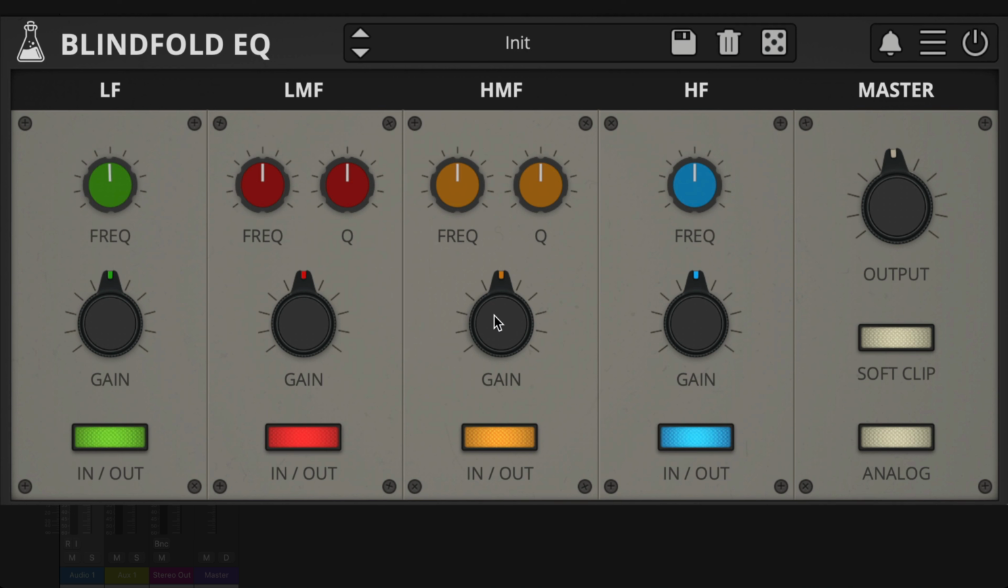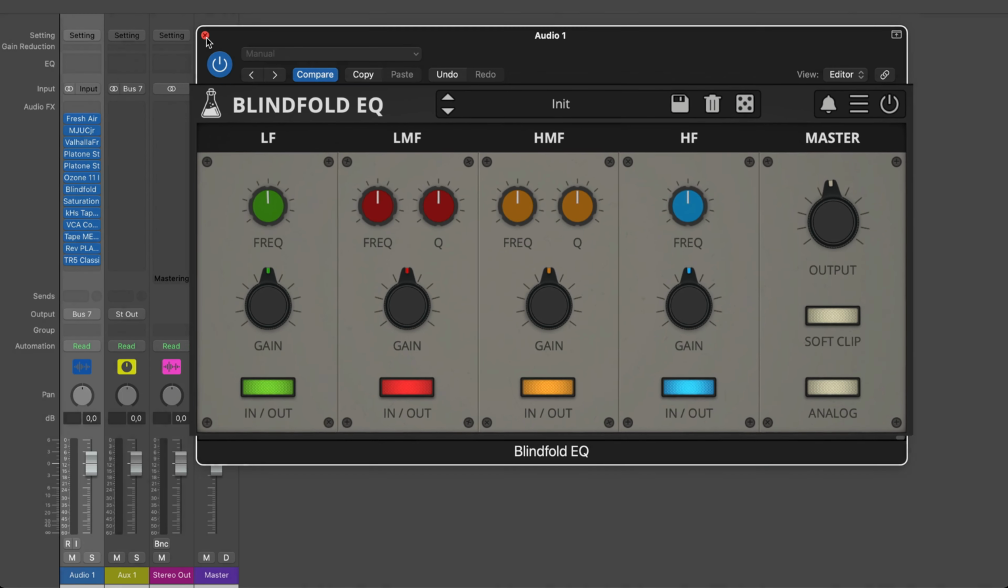And it's a great learning tool for training your ears. There's no visual feedback in terms of frequencies and hertz and everything, so I like that about this EQ, and it sounds great as well.